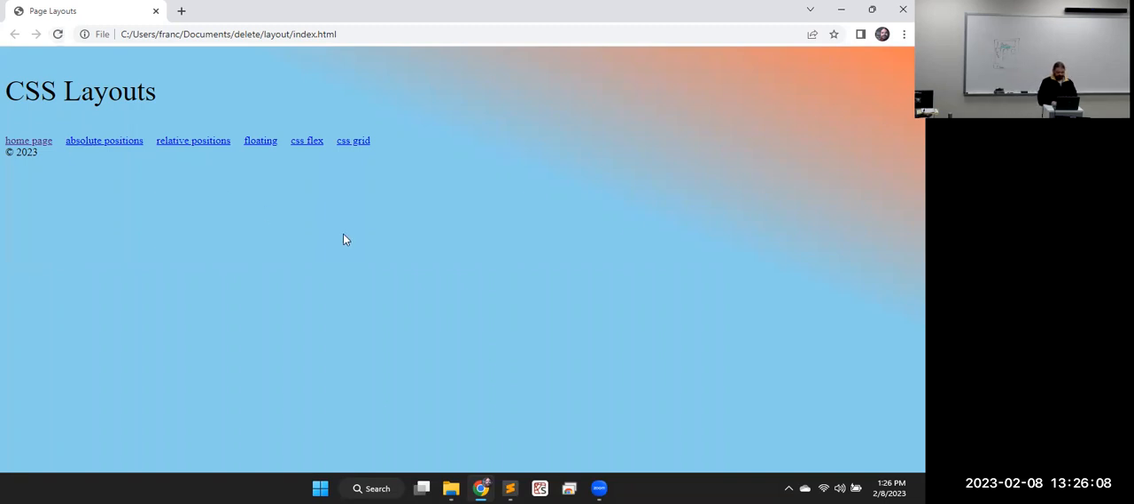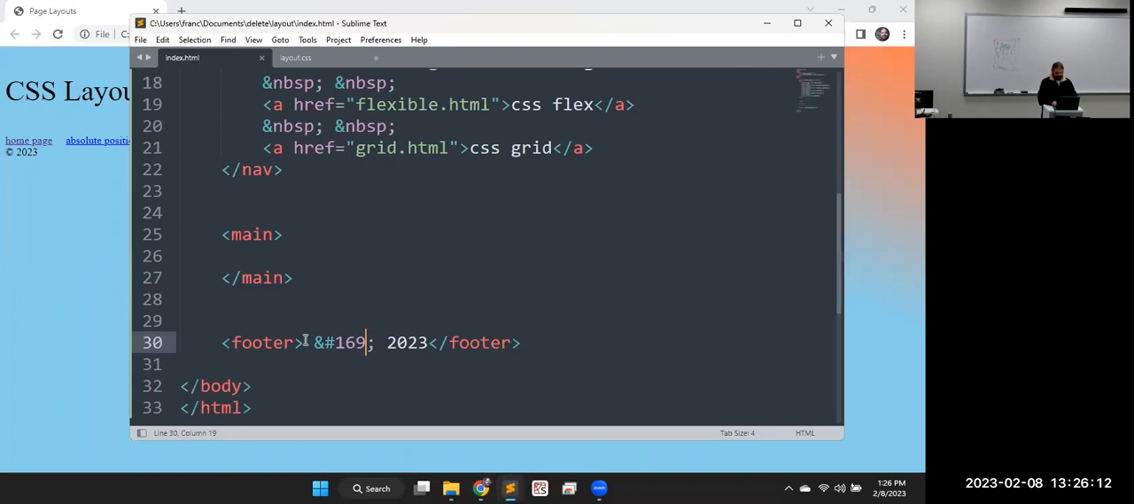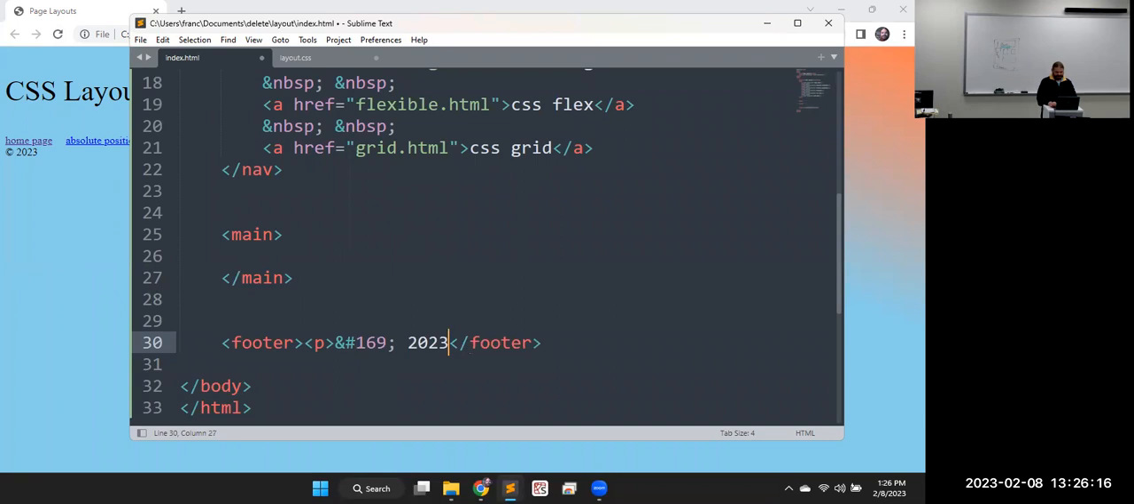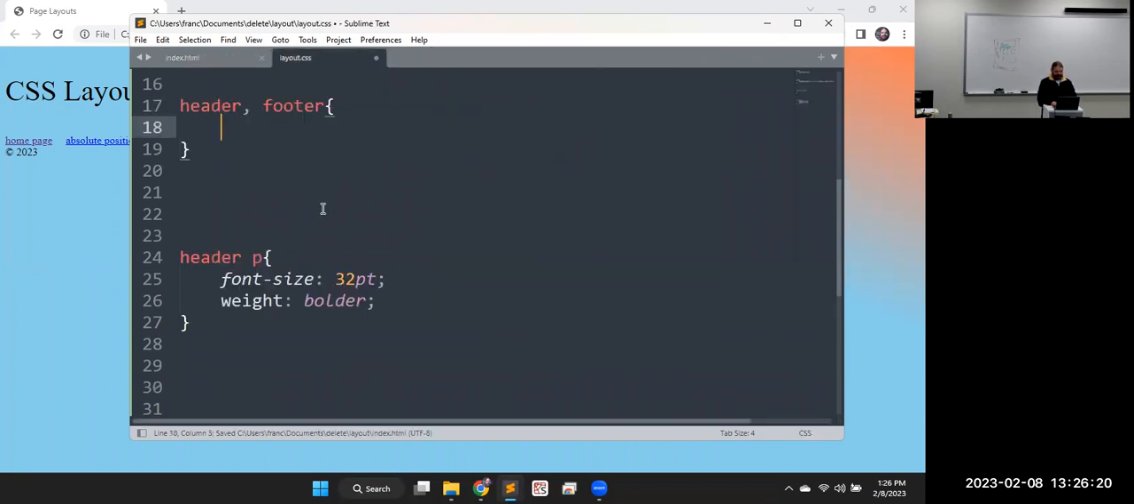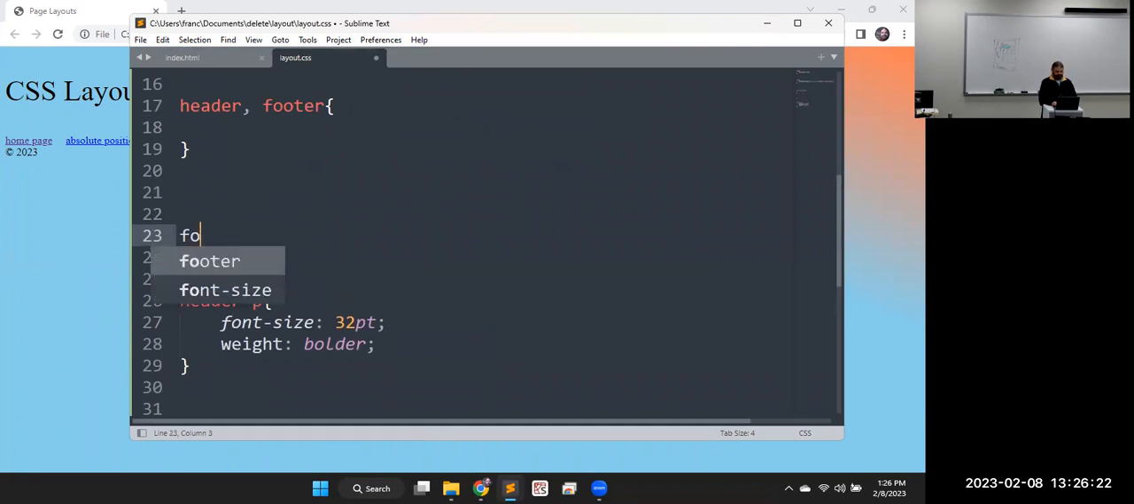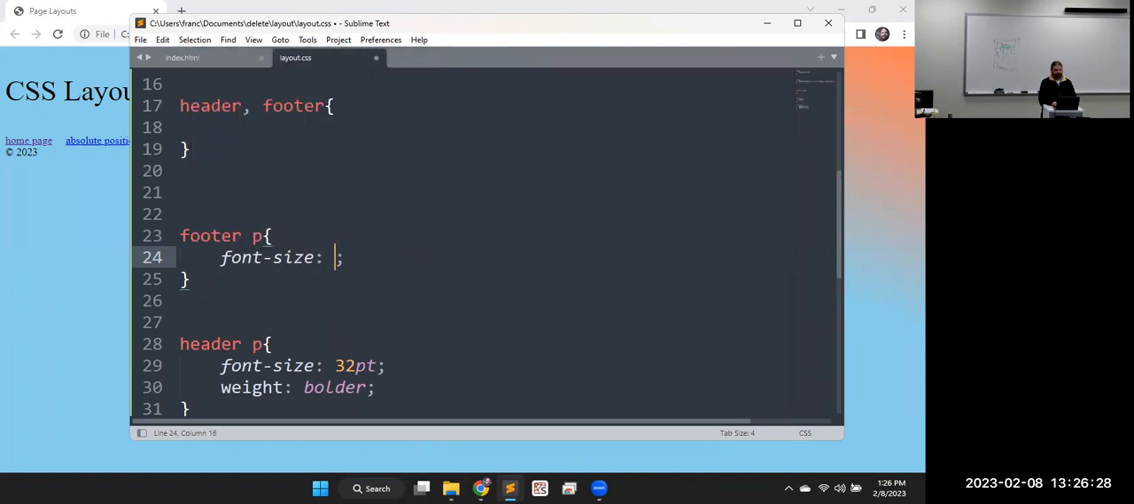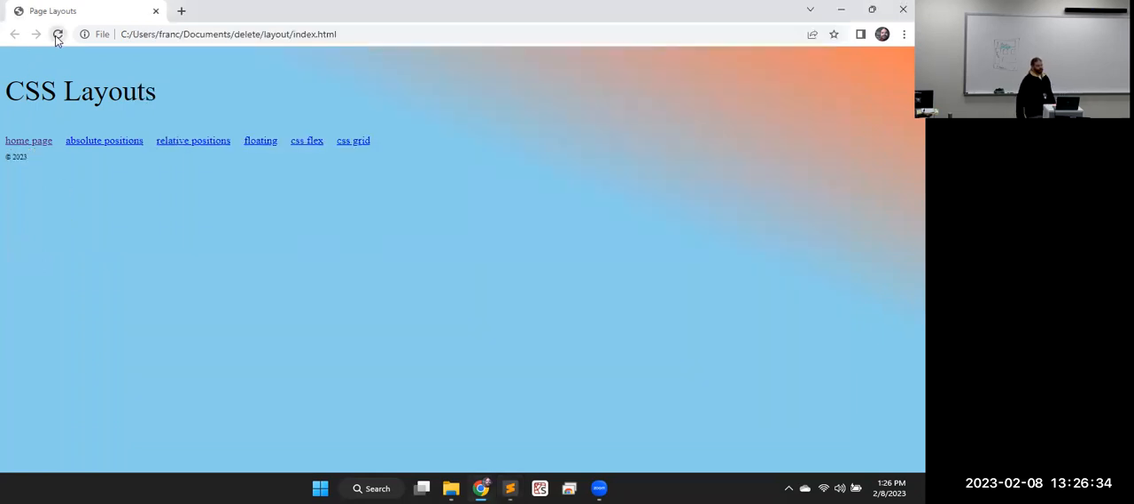So there we have a footer and should probably put a paragraph tag around it so we have more direct access to that data. And have the paragraph in the footer with a font size of 8 point, maybe something small, appropriate for a footer.